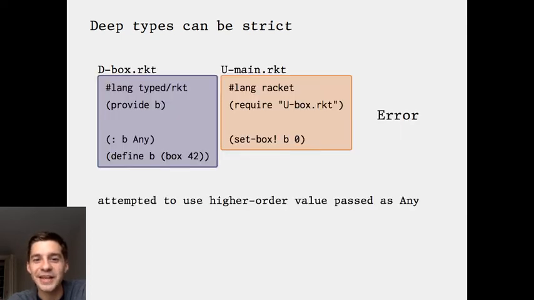Here's a small program that has the same behavior. On the left, deep code creates a box, gives the box the any type, and then sends it across a boundary to untyped. Then on the right, the untyped code just tries to put a new value inside the box. And the error that we get says, you attempted to use a higher order value that was passed as type any, and I'm going to stop you. That's deep's opinion.